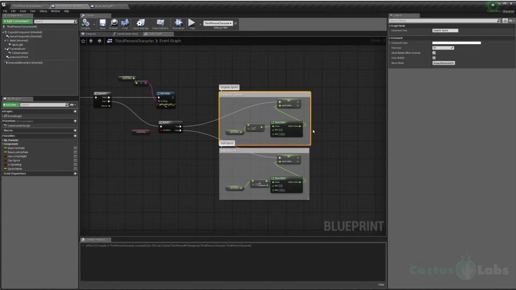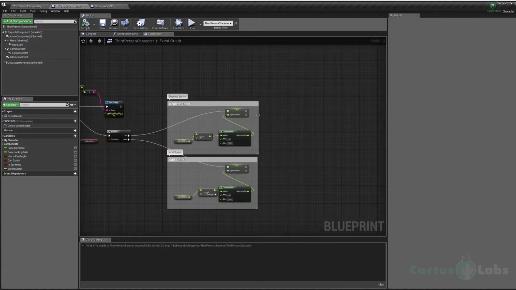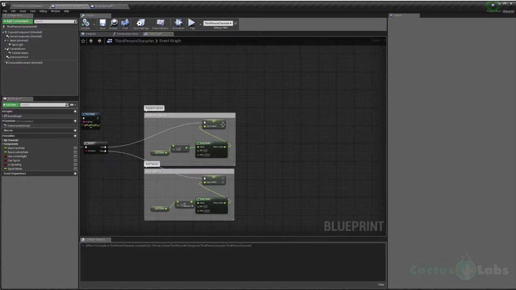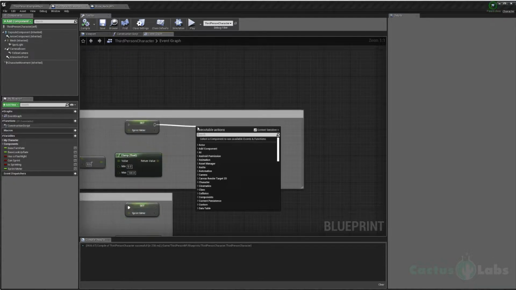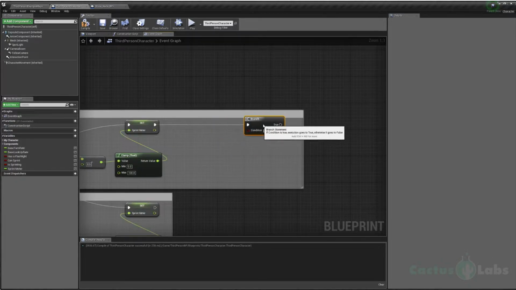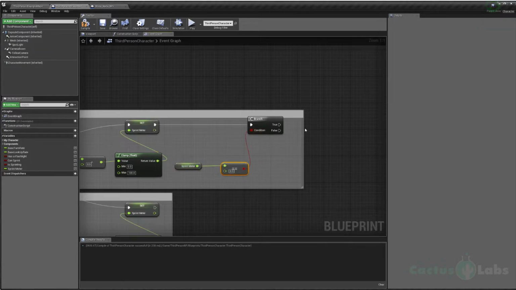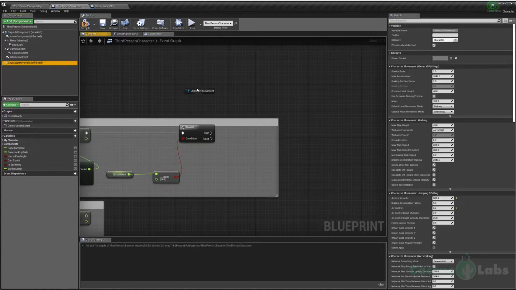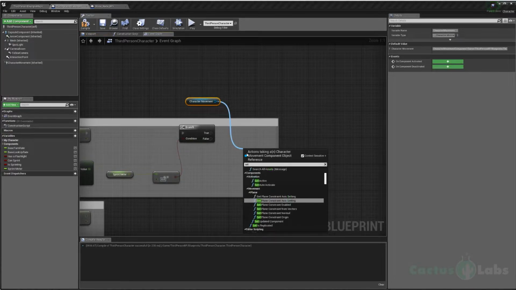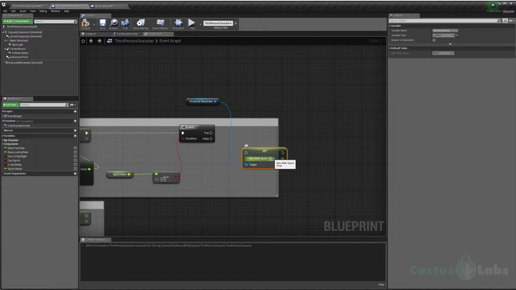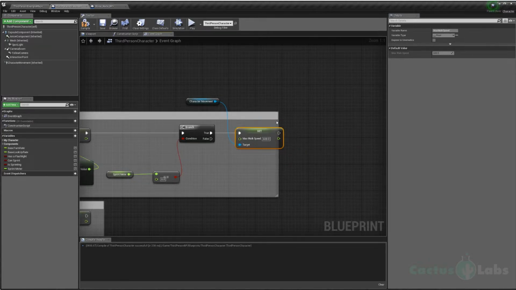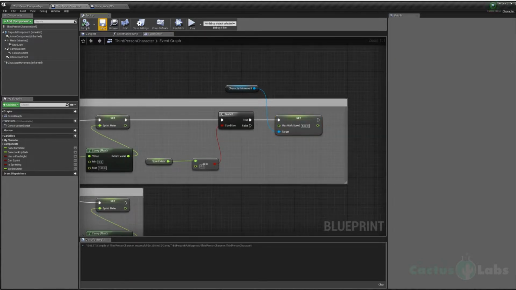Alright, so let's just add the logic now for actually stopping us sprinting once we're out of sprint. So let's go to the end of this and give another branch. And let's just check if our sprint meter equals 0. And if it does, what we want to do is get our character movement, and let's set our max walk speed back to normal, so 600. No worries. Let's compile and save that.